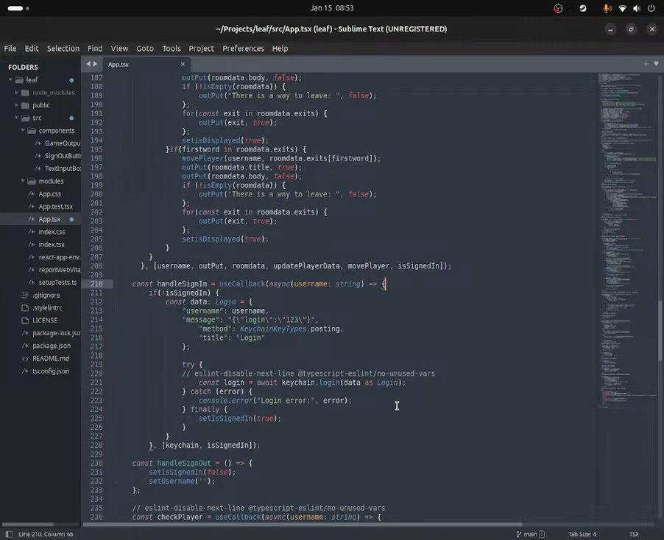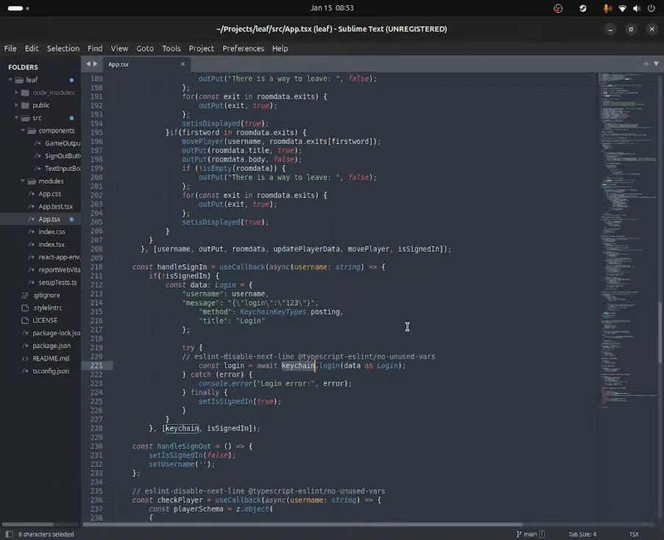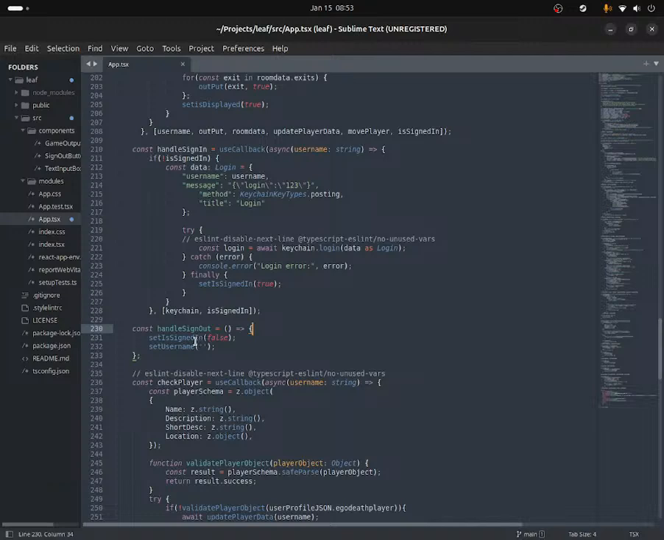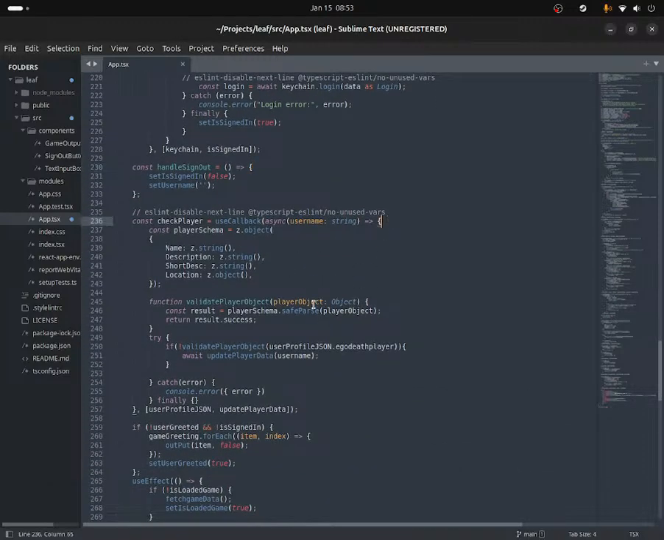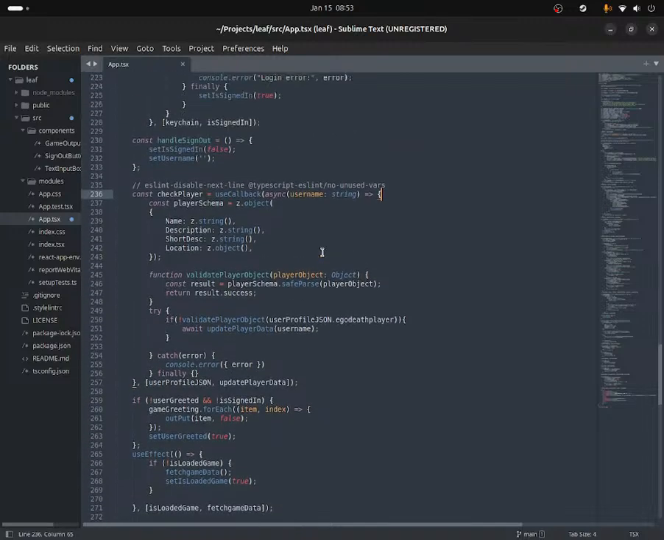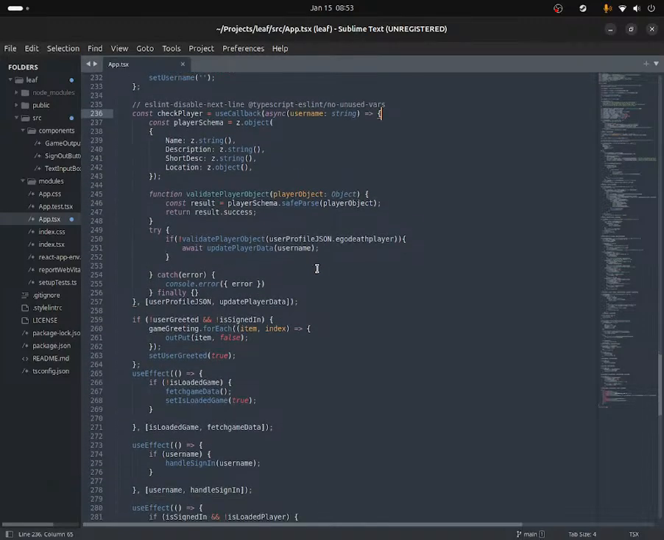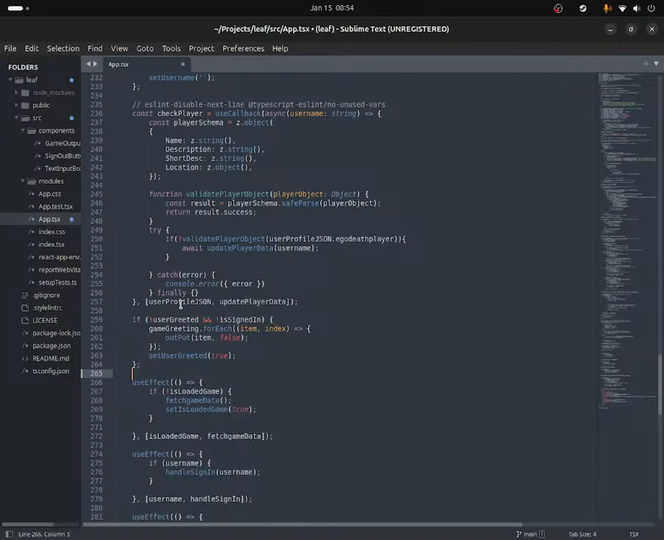Handle sign in, that's pretty obvious. I'm just calling our login function with keychain. Sign out, that's pretty straightforward too. Clear the username, set signed in as false. Very easy. Checking player, this is like a matching thing. I don't think I need it anymore, but I haven't removed it yet. This is where we're checking to see if the user has been greeted yet. Remember that initial greeting screen?